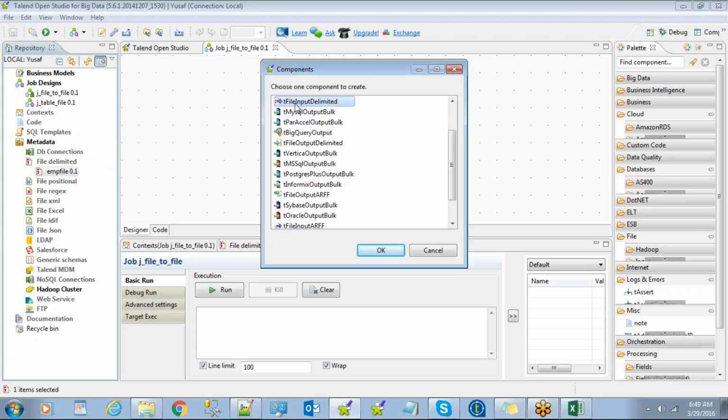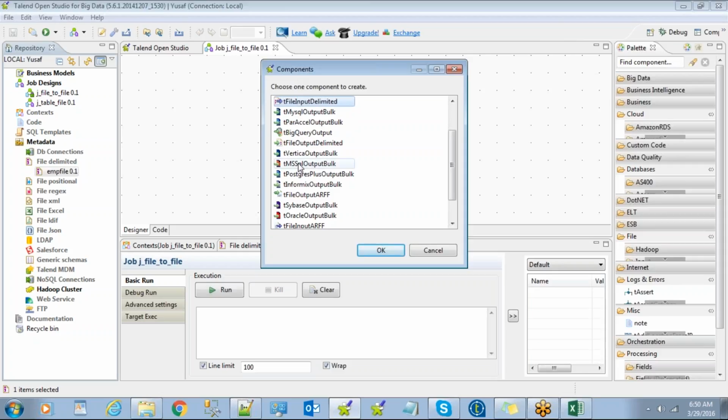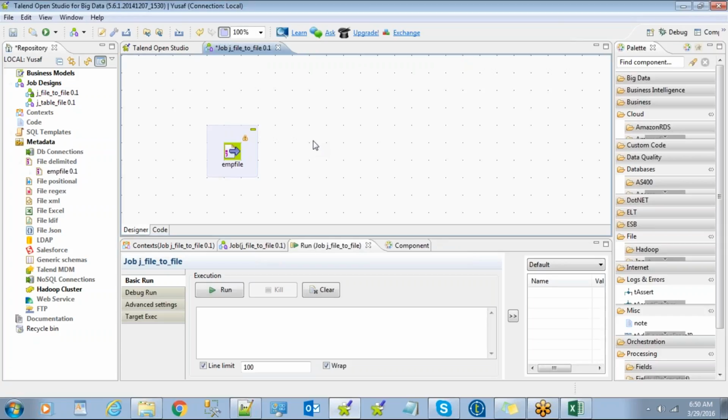Select the first one, T file input delimited. When you're dropping that, it gives the supporting components for that particular file. These are the components that use a file as a source or target. I'm just selecting only T file input delimited. Now I got this T file input delimited.